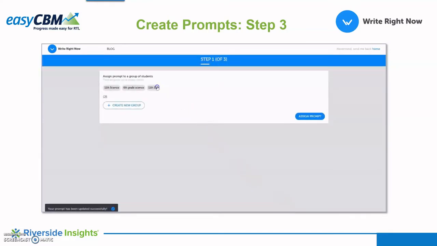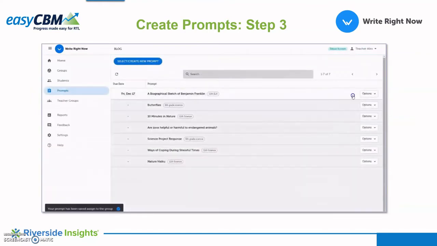When you are ready to assign the prompt to your students, select an existing group and click Assign Prompt, or click to assign it to a new class. The prompt can always be edited, shared among teachers, deleted, or viewed in the prompt report to identify the average number of words, unique words, and keywords within students' writing on the prompt.